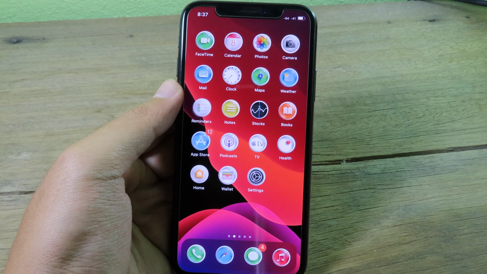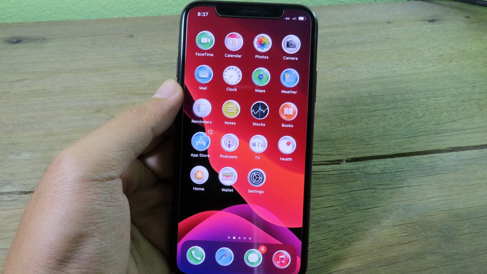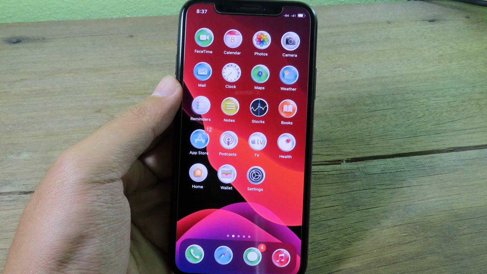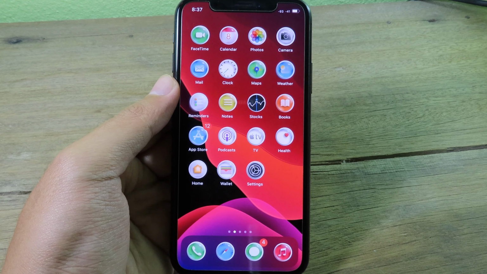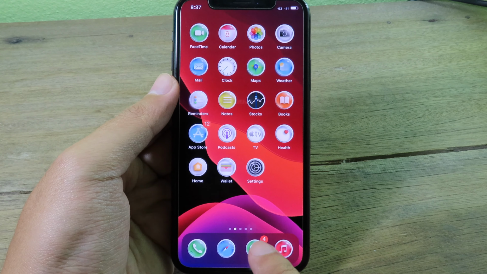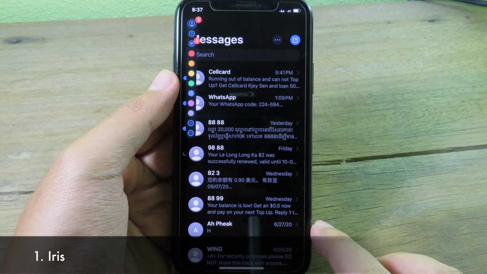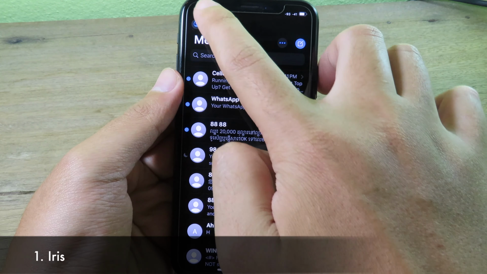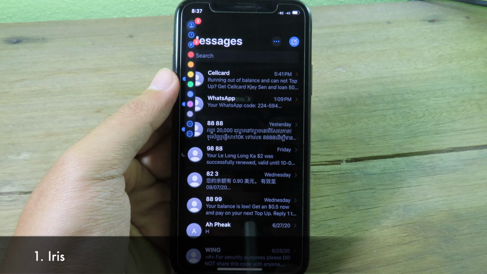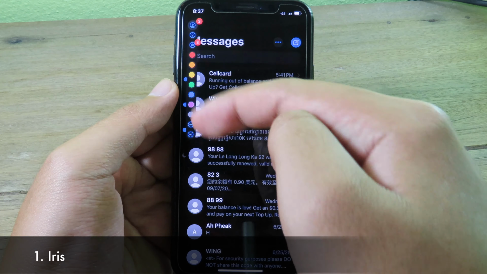Today I have gotten more jailbreak tweaks that are compatible with iOS 13 to 13.5.1. So for the first one here, it is a tweak for Messages. If you go to Messages, you have a ton of features on the left. You're going to find a new button here on the left side. When you click on it, you're going to see a bunch of buttons that pop up here.